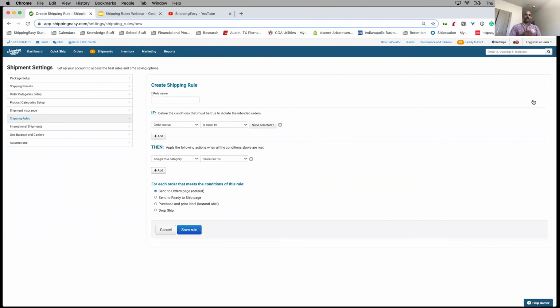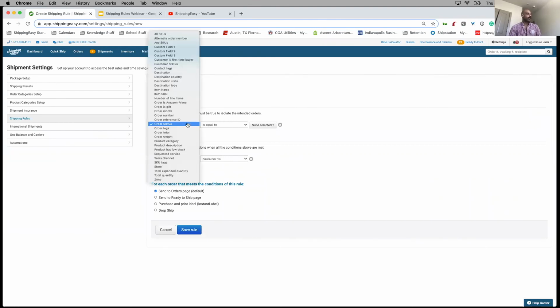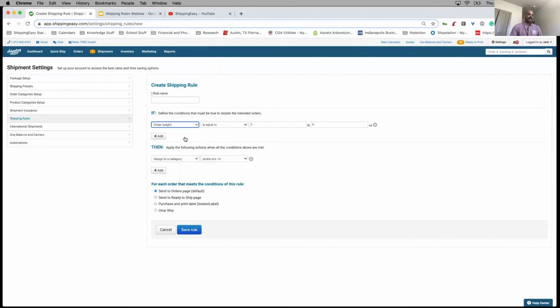Should Joseph Gordon-Levitt be in charge of the East Coast, et cetera? Again, we just have to figure out any sort of condition that works. We could say maybe Joseph Gordon-Levitt threw his back out last week and he can't lift anything over 2 pounds. Well, lucky for us, we've got an order weight condition. So we could say if the order weight is less than or equal to 2 pounds.